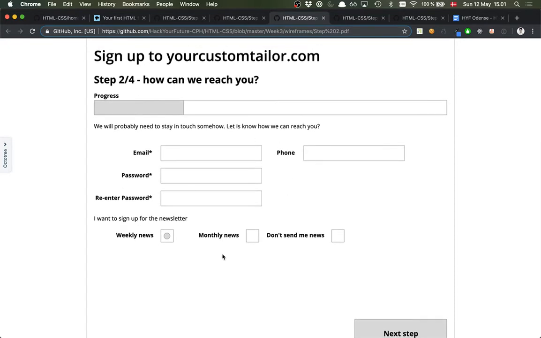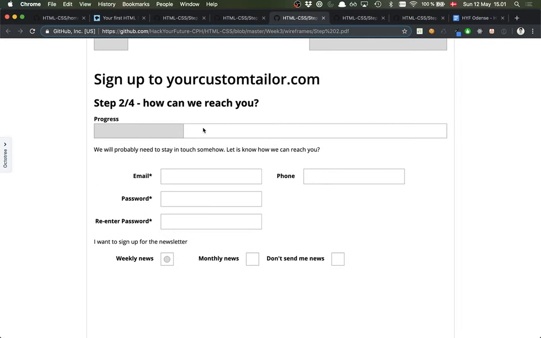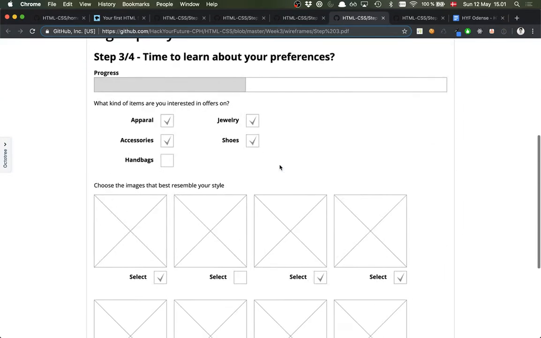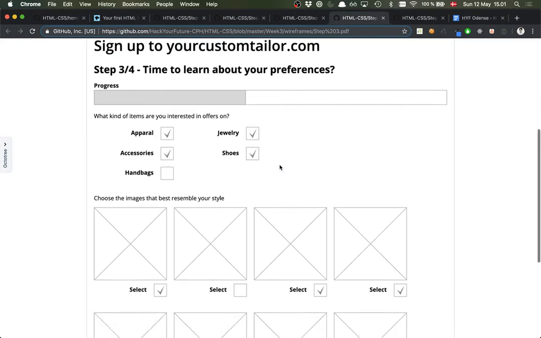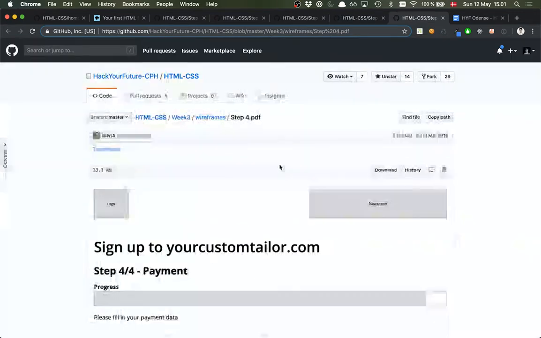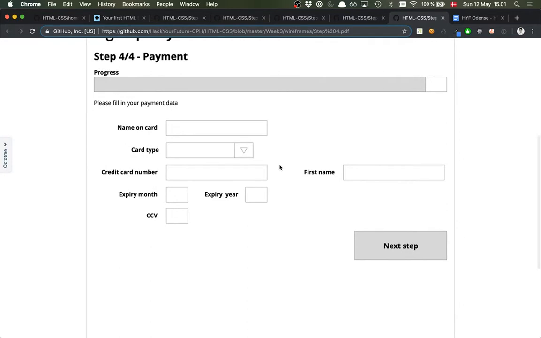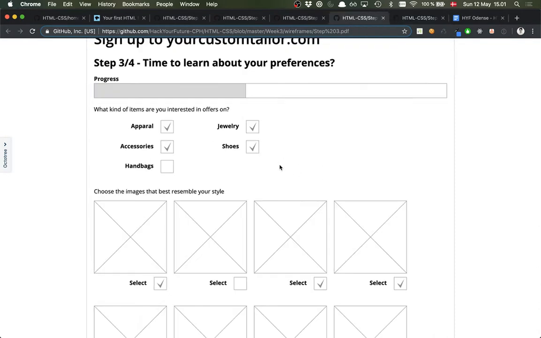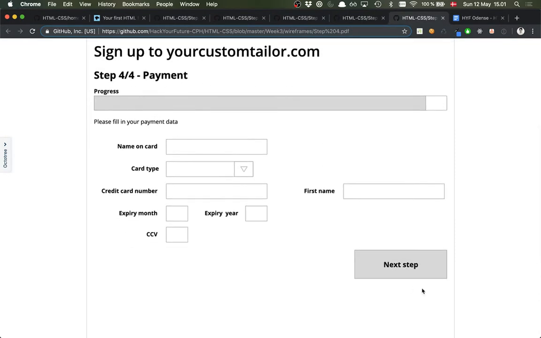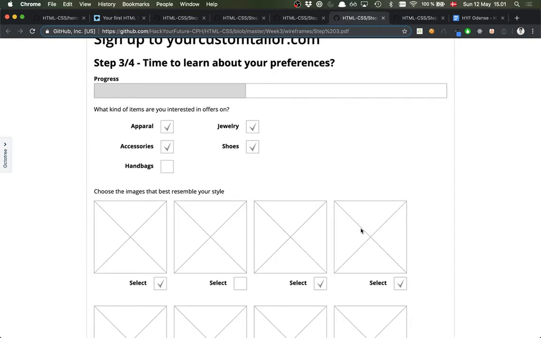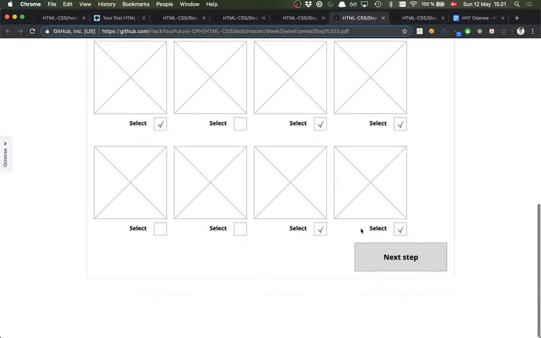with, yes, you need to sign up and how often you want, and there's also a progress bar that shows how far you've come. So step 3, you want to select whatever you are interested in, and then step 4, you need to pay. So payment. That's 3? No, that's step 4. I don't know why it says next step. I think it should probably say submit. You choose the items and then you do it.